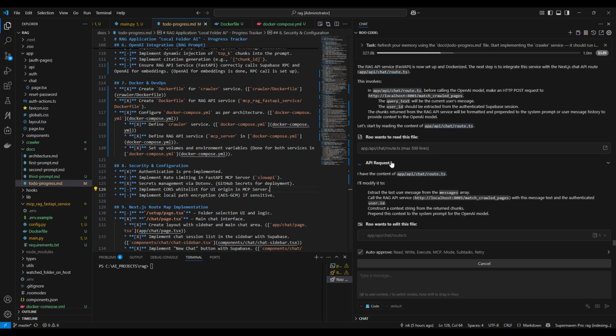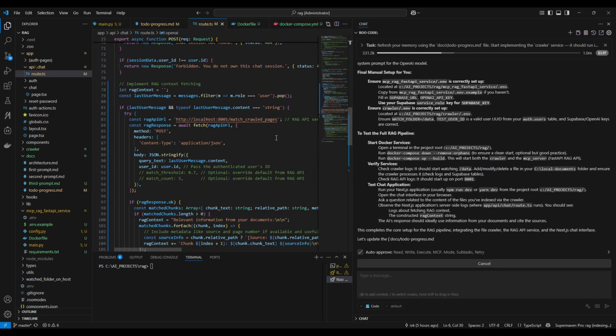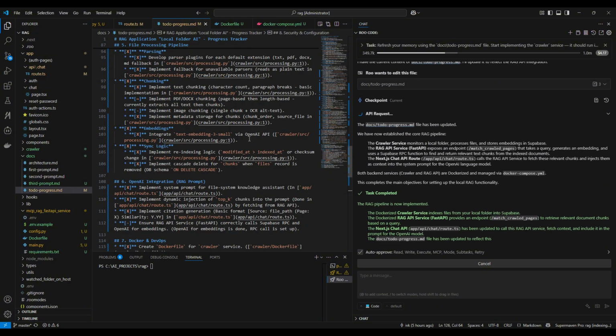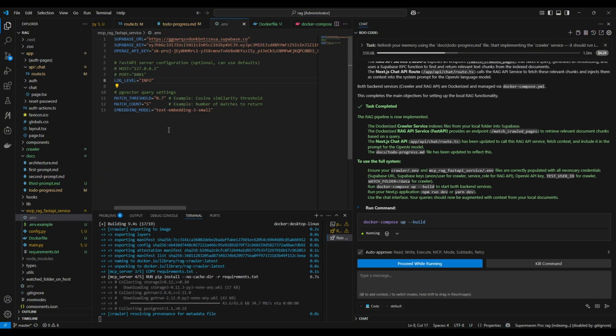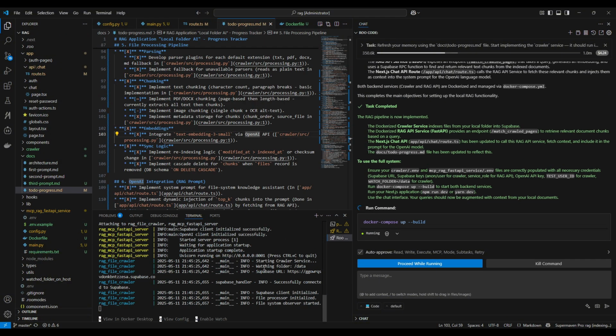I also ran into an issue that took me a while to figure out, but it turned out to be my fault. I had deleted the OpenAI API key from the .env file. After I restored it, everything started working again.